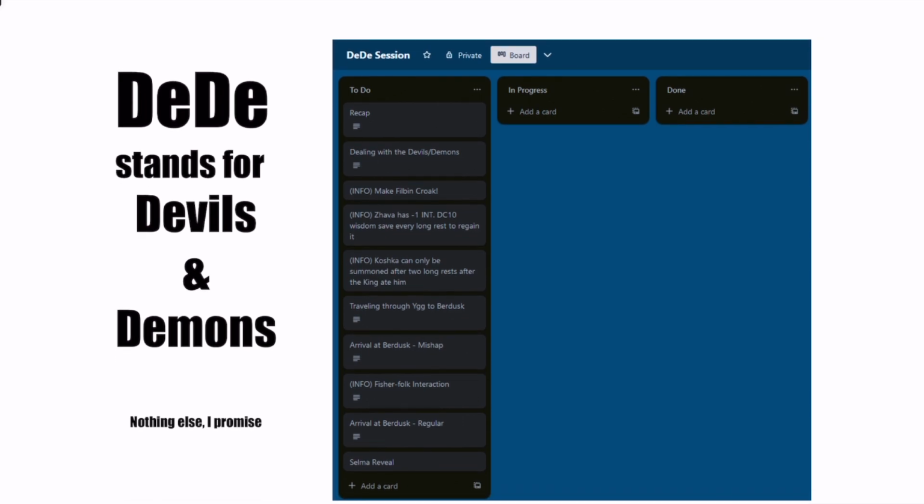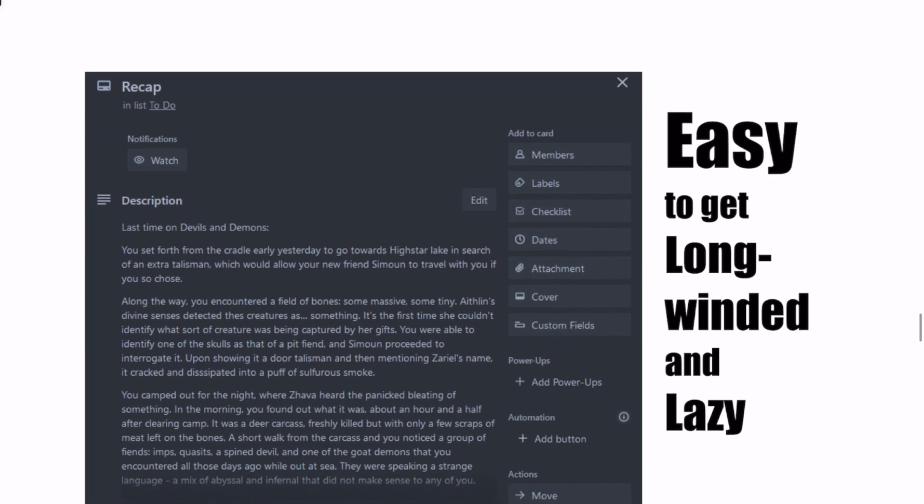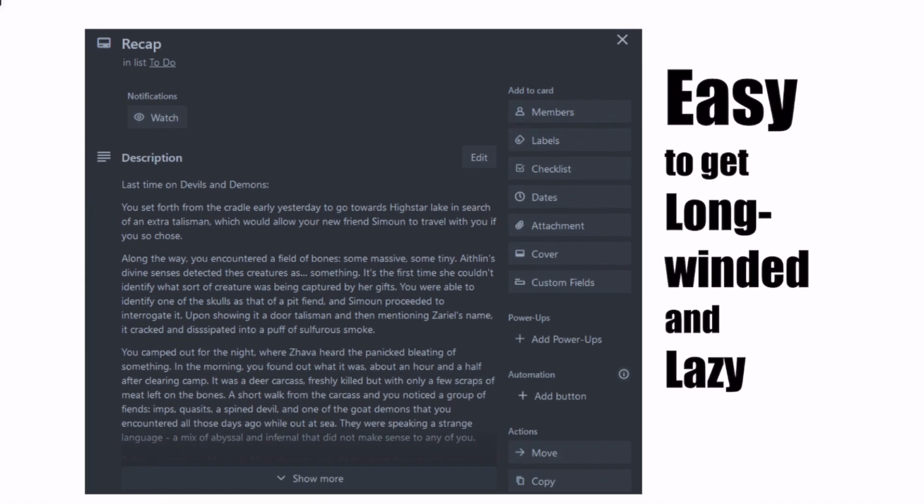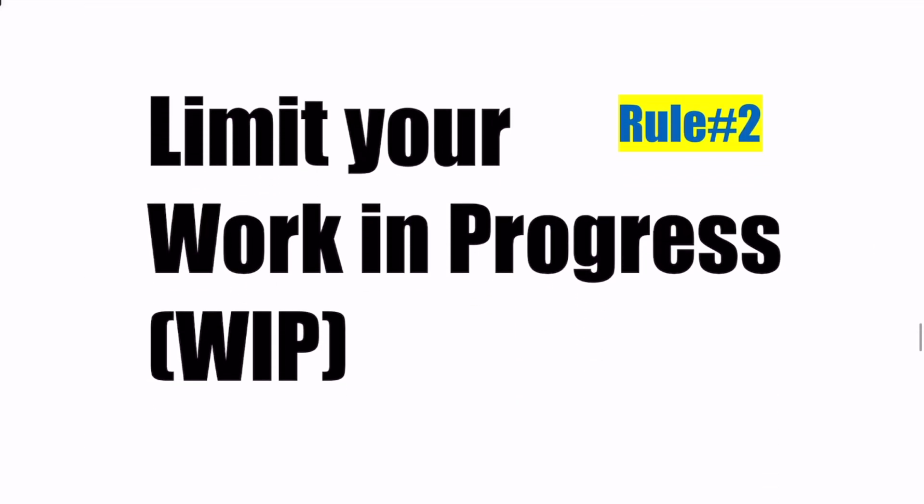Clicking on one of these cards opens up a big space where you can put in more things. It has the advantage of being able to write a lot of stuff like this recap text, but the disadvantage is because you have an unlimited amount of real estate, you may end up writing a novel, which kind of defeats the purpose of making things easily graspable by your eyes. On to the second rule, limit your work in progress.